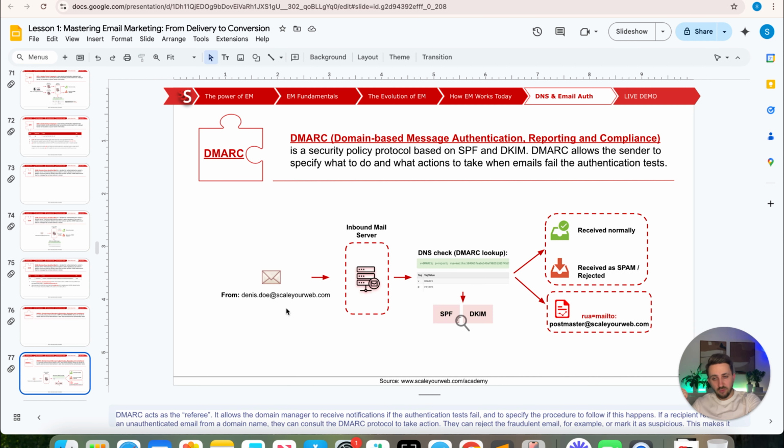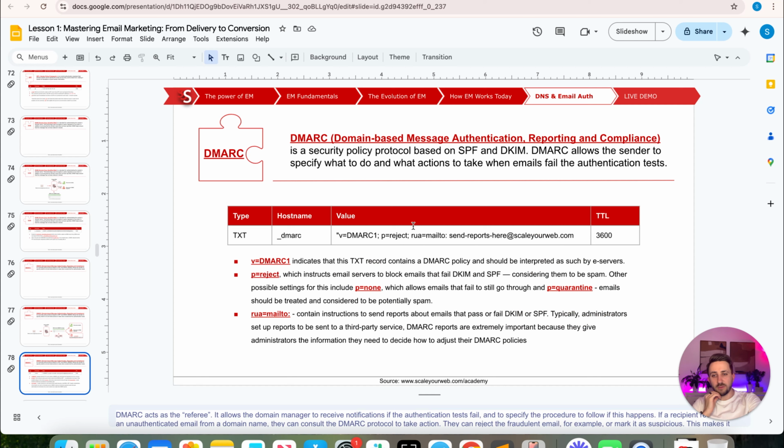And again, how it works: I'm Dennis, I'm sending. After that, there is a check of SPF and DKIM, and if everything is okay, everything is passed, the email is received normally. If, for example, SPF didn't include the servers that are actually sending this email, it can be received as spam or rejected. And the second function is sending the report to whatever email you include in reporting. And that's the way it looks.